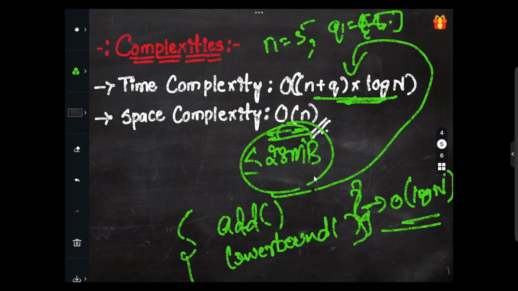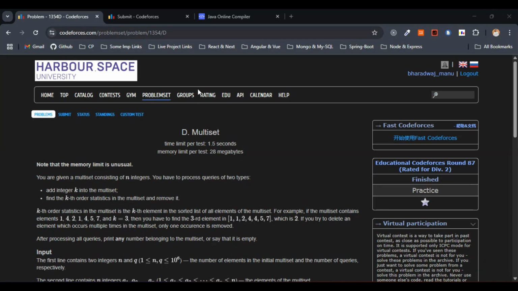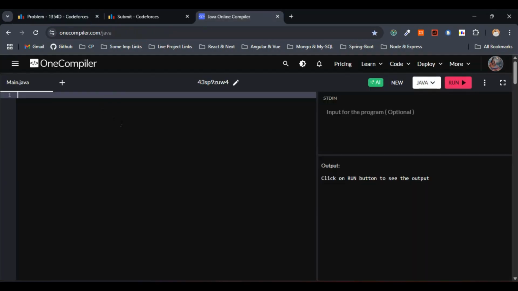I hope this part is clear. I hope the complexities part is completely clear along with the approach. As we are completely familiar with the complexities and the approach, we are good to write the code. Let's start writing the code. I'll just come to the compiler here.